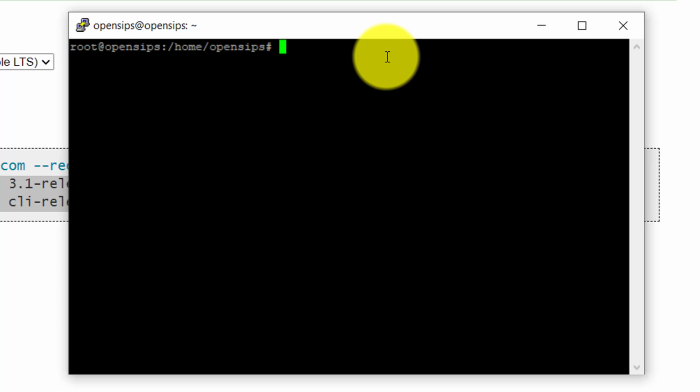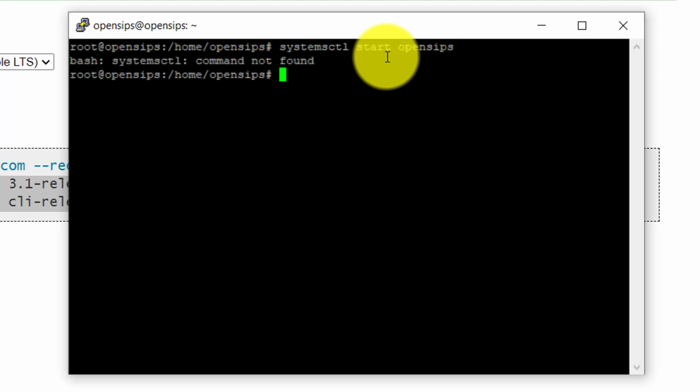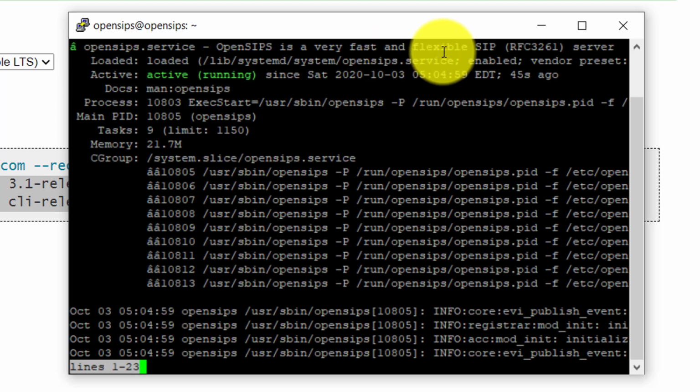Once you have installed OpenSIPS, you can now verify if it's running. This time, let's do a systemctl. Now I have to put the operation. Let me use start OpenSIPS. systemctl. Great. Now let's use systemctl status OpenSIPS. Now I can see that OpenSIPS is running.